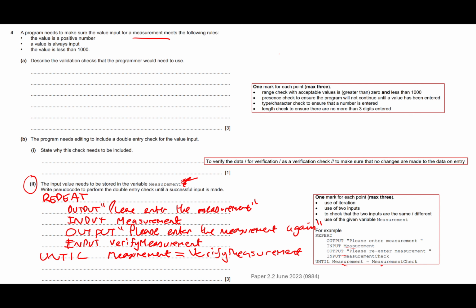Just if you wanted to do it as a while loop, it'd be very similar, but what you would need to do is ask them to enter the values before the loop starts. But I mean, this works quite nicely.